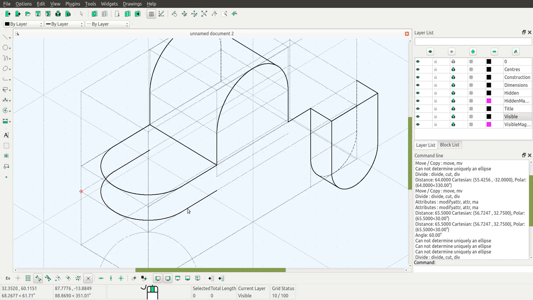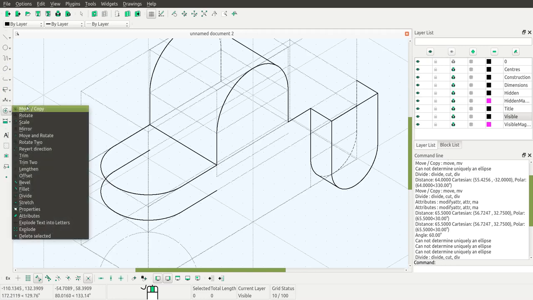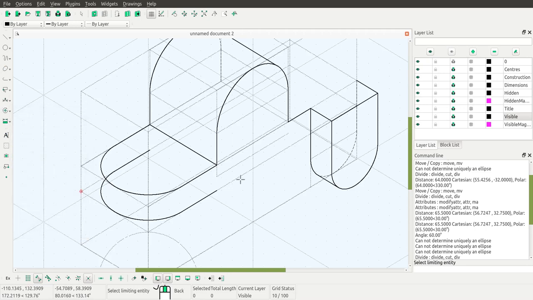Let's extend this line until where it joins over here, and to do that we can use the trim tool. I'm going to select this line as my limiting entity, and then I'm going to select that line here, and it extends it across to there. And then I want to make these lines at the back here hidden lines.